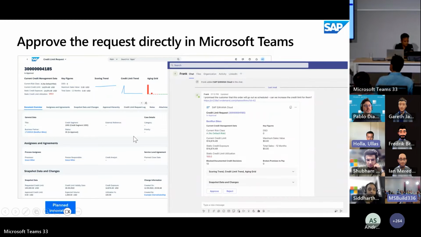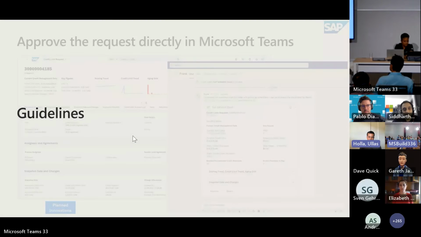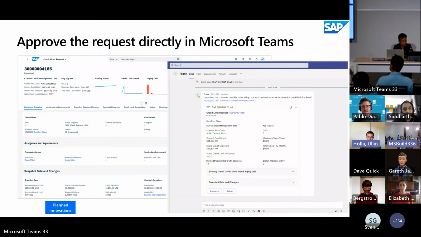So the user can grab a deep link to the request and paste it in a Teams conversation, and up pops a Loop component. What you see here is live data from an SAP system. It is embedded in the chat, and users can take actions right then and there.